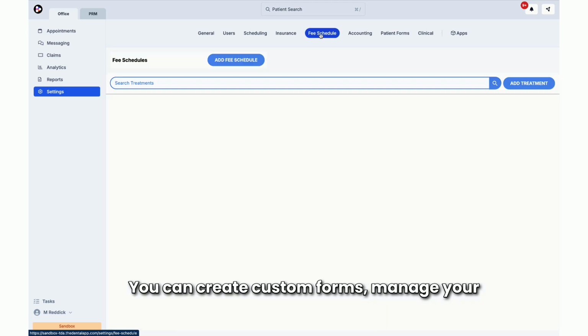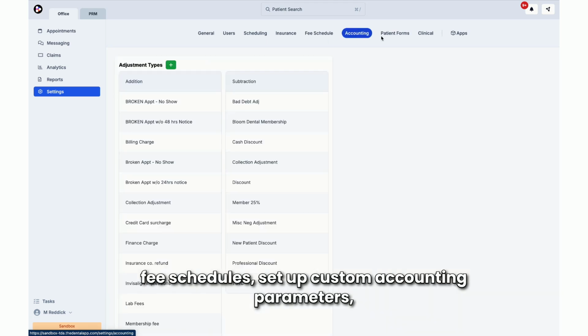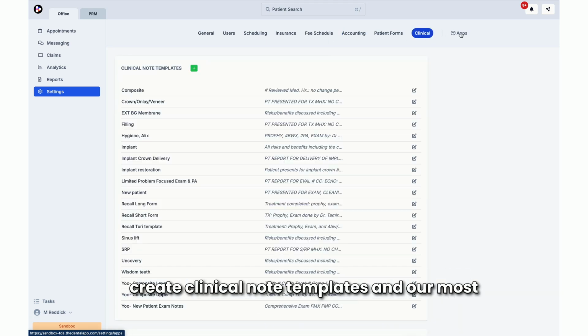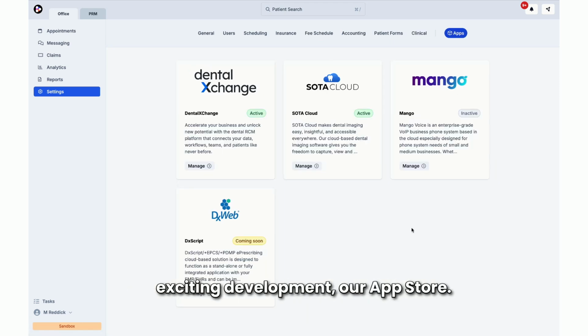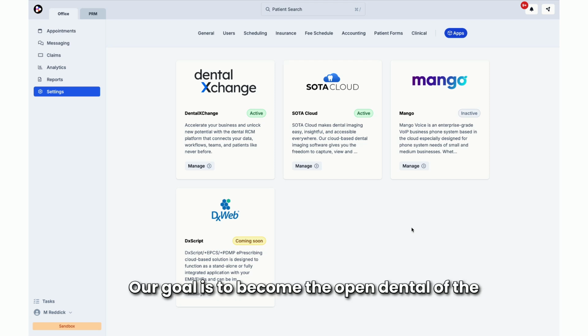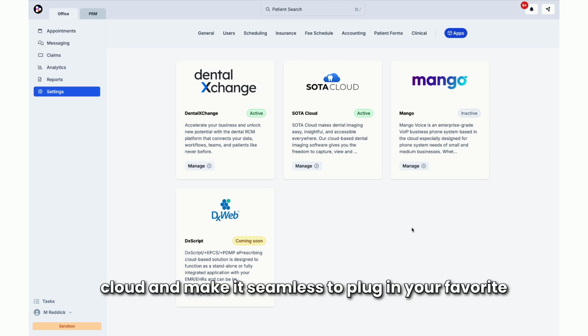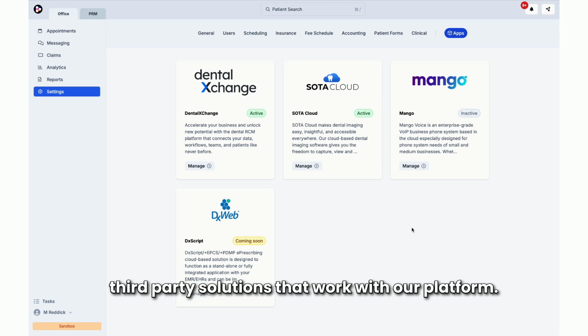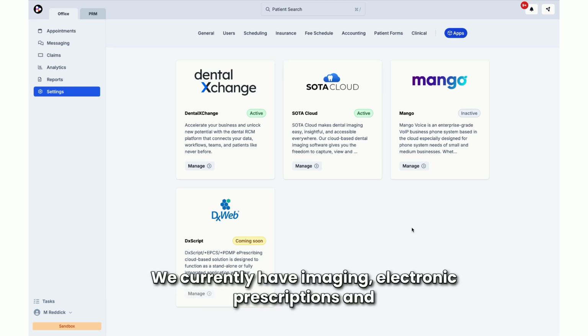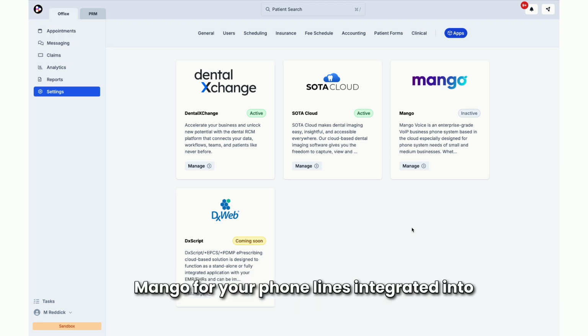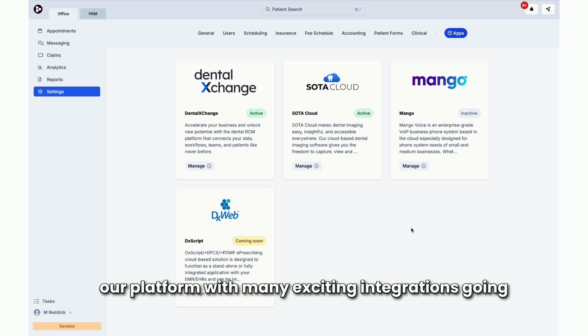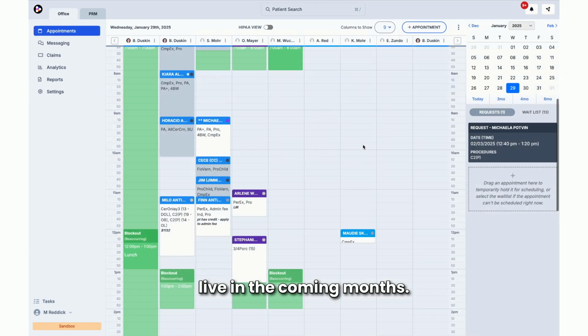You can create custom forms, manage your fee schedules, set up custom accounting parameters, create clinical note templates, and our most exciting development, our App Store. Our goal is to become the Open Dental of the cloud and make it seamless to plug in your favorite third-party solutions that work with our platform. We currently have imaging, electronic prescriptions, and Mango for your phone lines integrated into our platform, with many exciting integrations going live in the coming months.